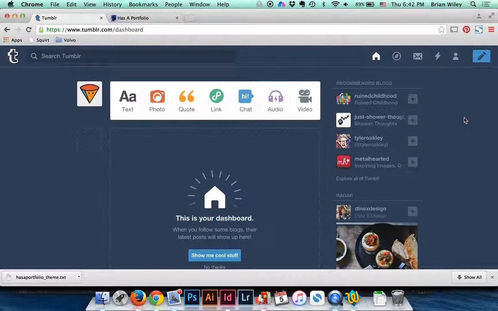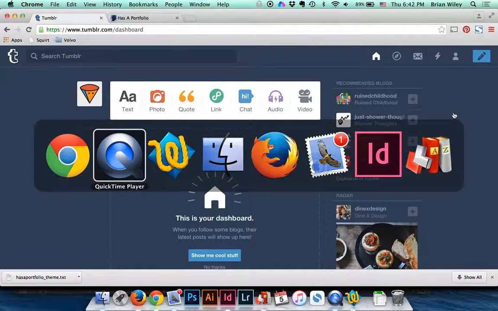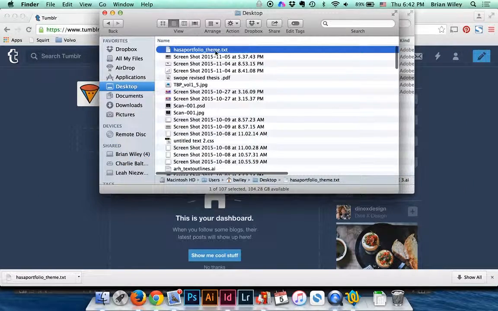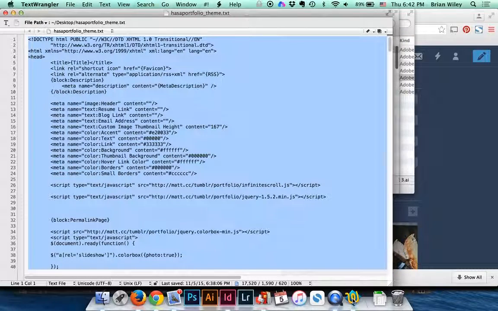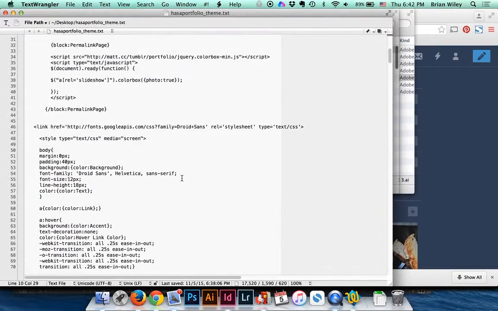Okay, now I'm going to show you guys how to install that theme. It has a portfolio that we just downloaded. So it is right here on my desktop. I'm just going to drag it over here to Text Wrangler. Here it is. This should all look fairly familiar. It's a combination of HTML and CSS all jammed into one file.